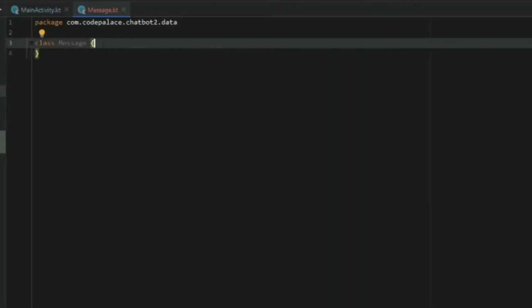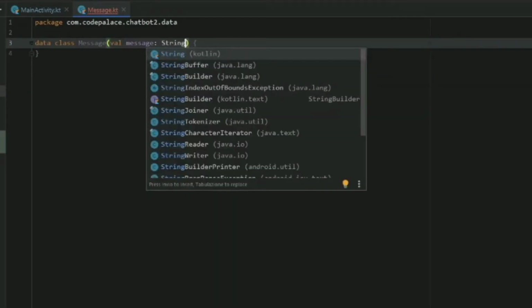Then the next thing to do is to turn this into a data class just by adding the word data in front of the class, and that means we have to add some parameters. The first one we want to add is the value of message, which is just going to be a string, and it's going to be the message that the user sends.